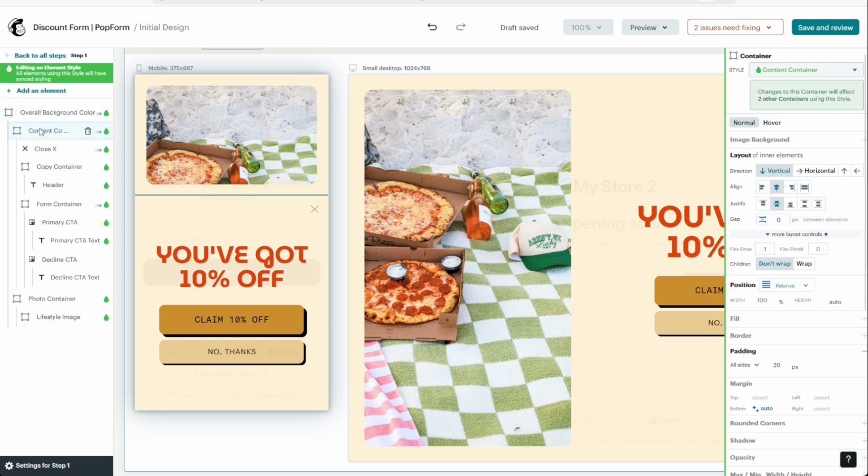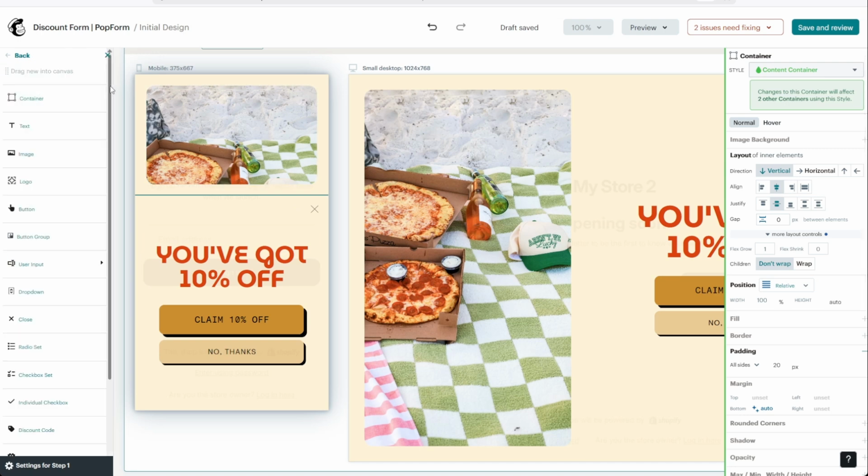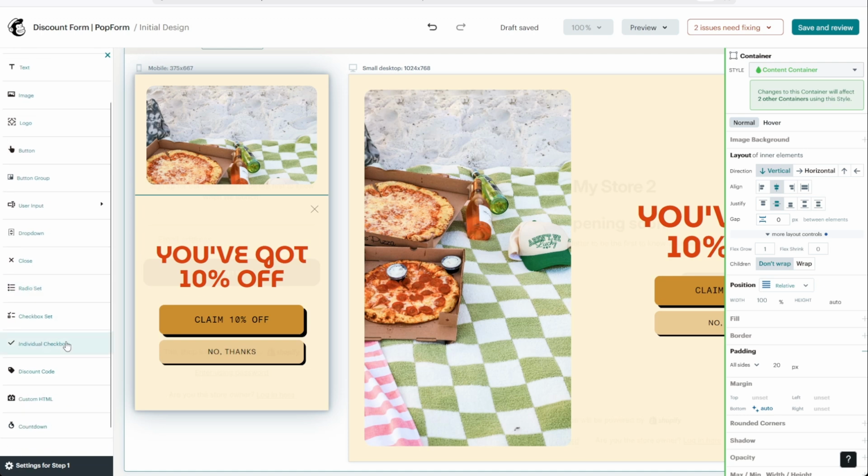So on the first step, let's say you want to add elements. So simply head over to the left-hand side. At the top, click on Add an Element. From here, you can add a container. This will be a container for all of the other elements. You can add a text, image, logo, a button group, a user input, drop down, close, radio set, checkbox set, individual checkbox, a discount, a custom HTML, as well as a countdown.